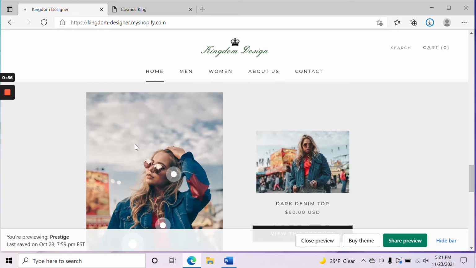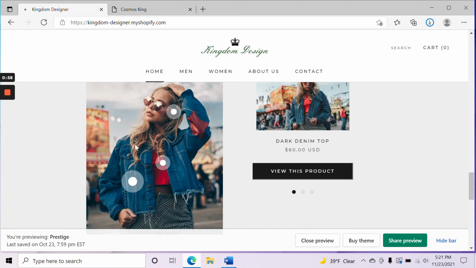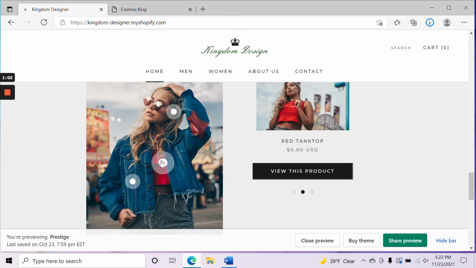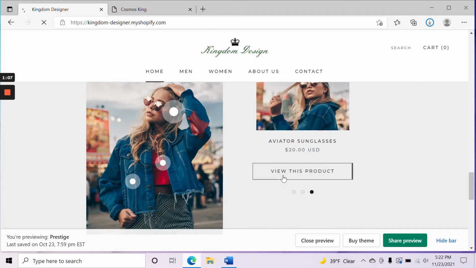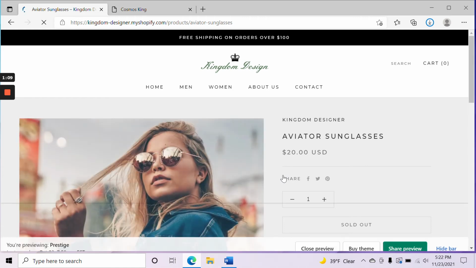And one of my favorite features about this theme is this dynamic image right here, in which you can pick different products. So if you pick the red shirt here, it'll show up right here to the right, or sunglasses. And then this button links directly to that product.